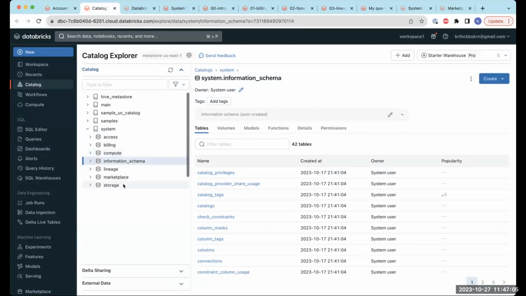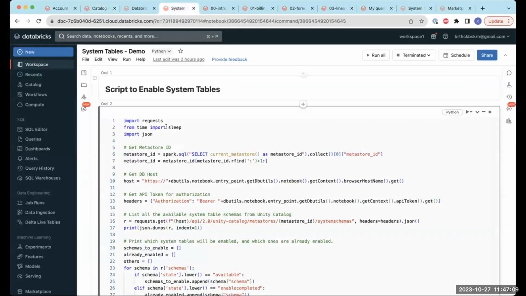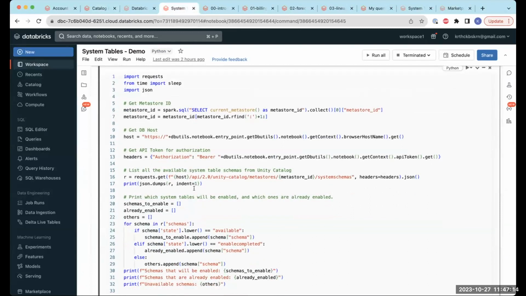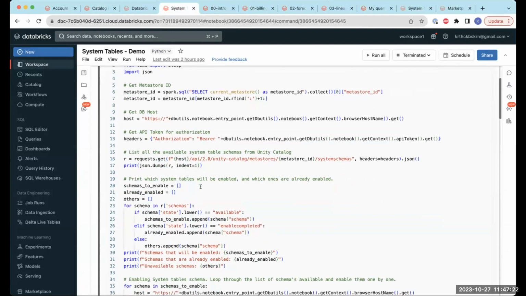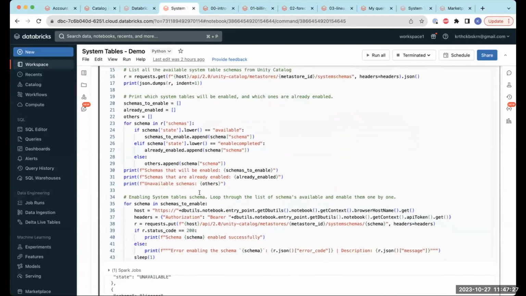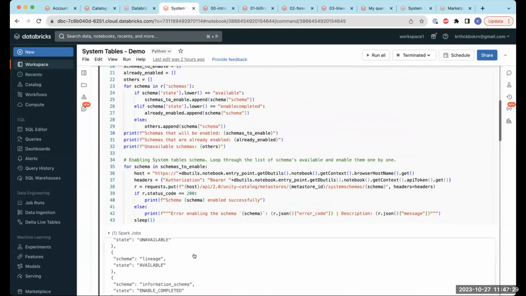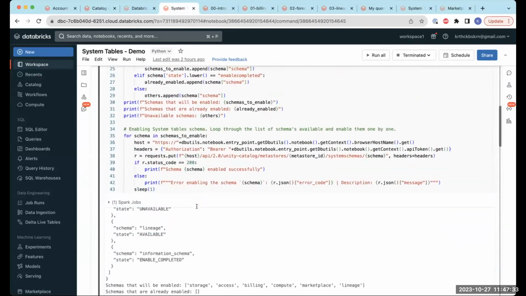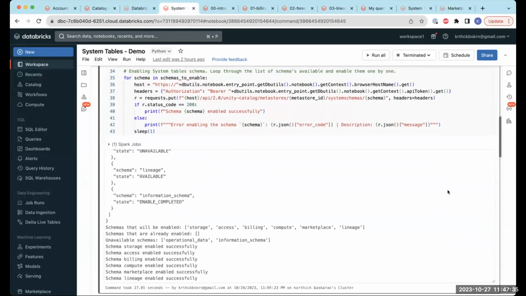And the way we enable the system tables, as I was describing earlier, is that you actually have the script. So this is the script that I was mentioning. You basically create a workspace that is connected to your Unity Catalog metastore, and then use that notebook. You can just copy paste this. I will even tell you where to get this particular script. And you run it. It's going to give you a list of the system tables available for you.